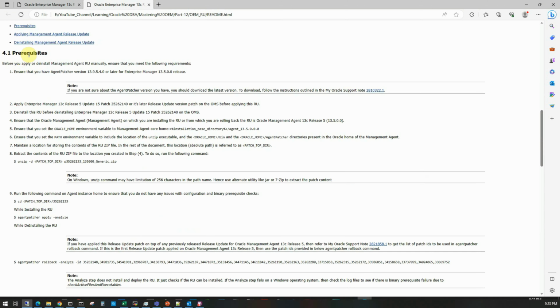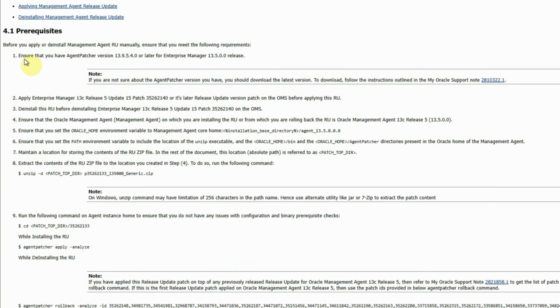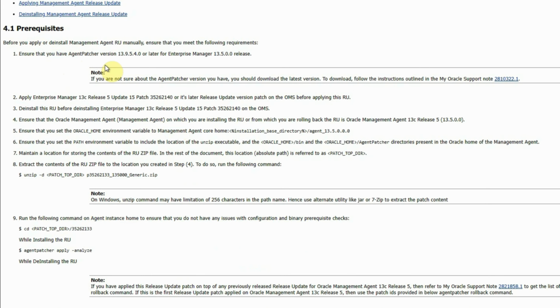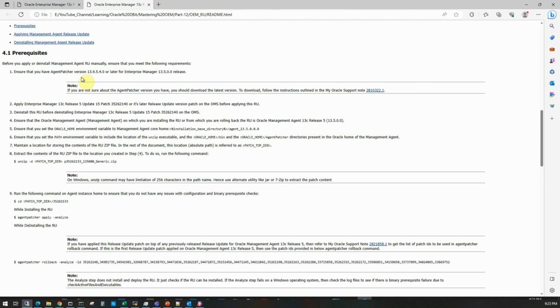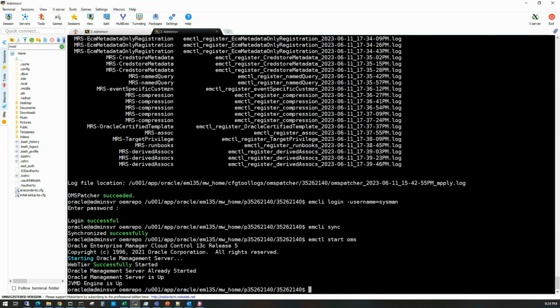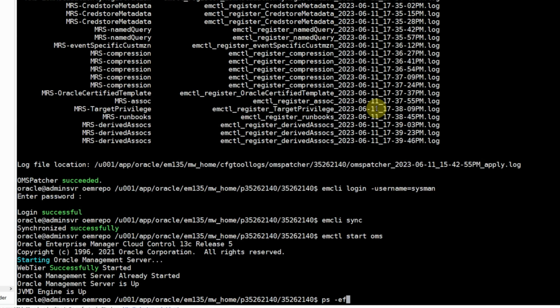So the prerequisites listed here, the first one: ensure that you have the agent patcher version 13.9540 or later for the Enterprise Manager 13.5.0.0 release. Now we have to first check which agent patcher is currently installed. To check that, we will go back to our SSH session that we established to the OMS home, and we will go to the agent home directory.